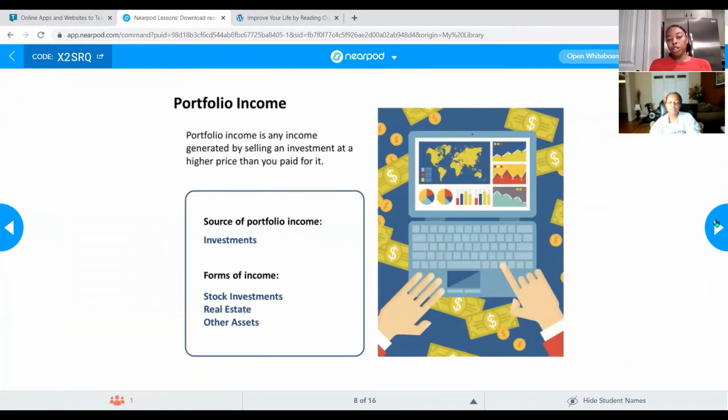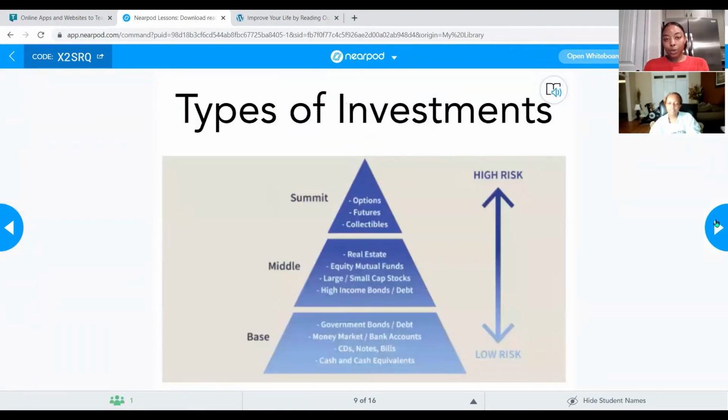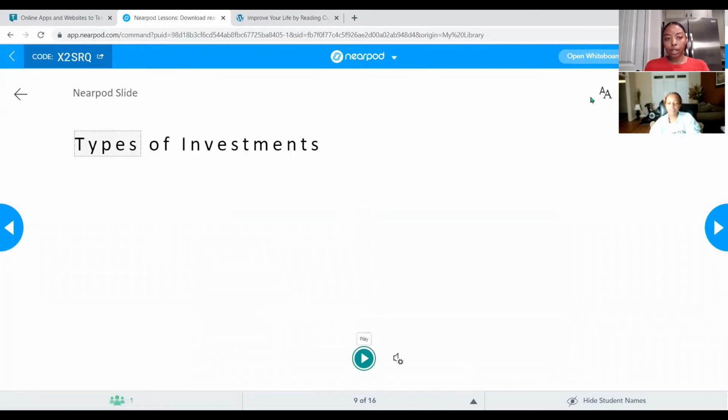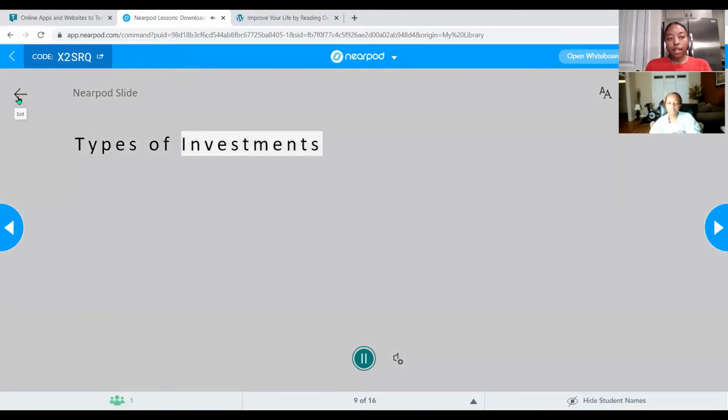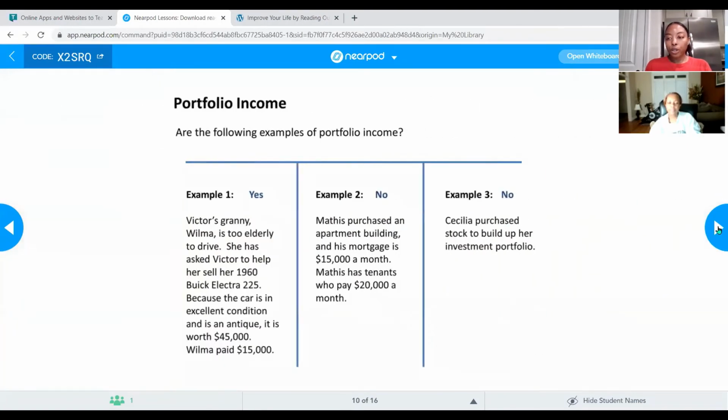All right. So here are some other slides that we've gone over. Portfolio income. That's what we added, that slide, types of investments, things like that. And then they can always click on this enable read and it can read it for them. Oh, perfect. Okay. So hit play like that.